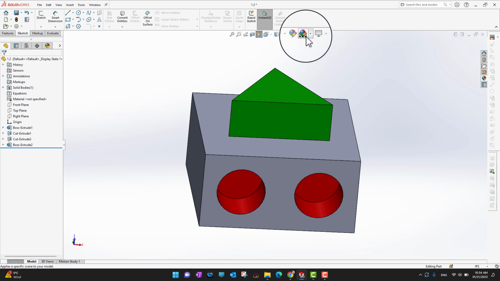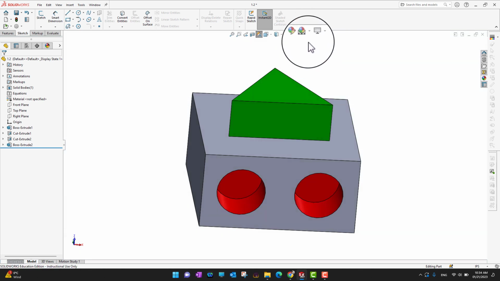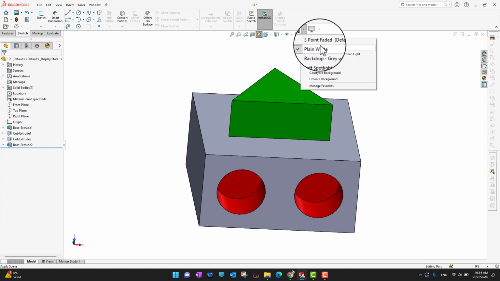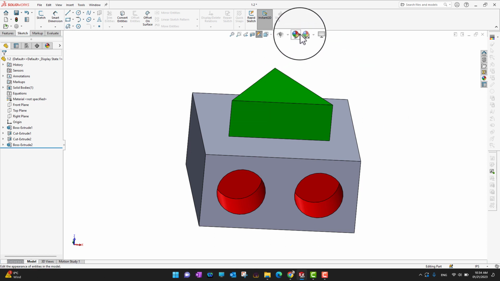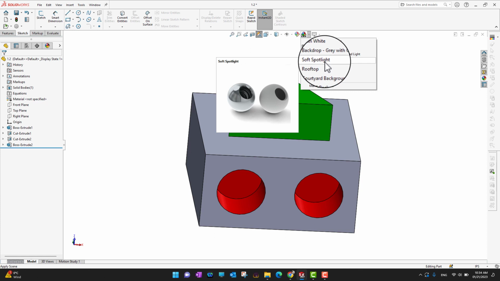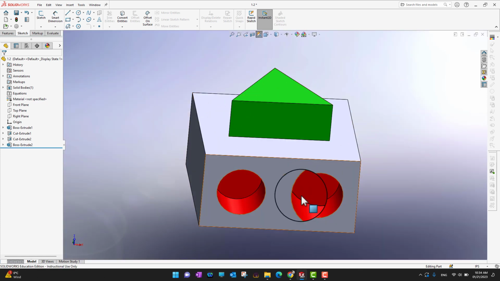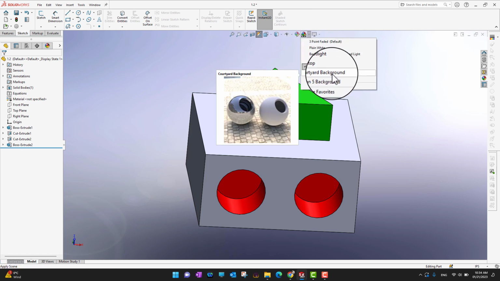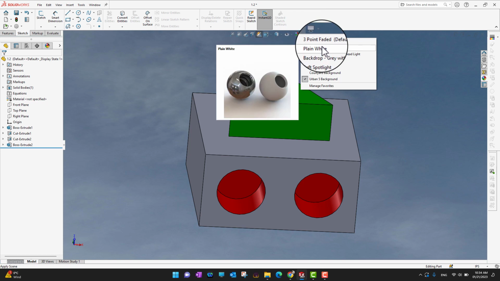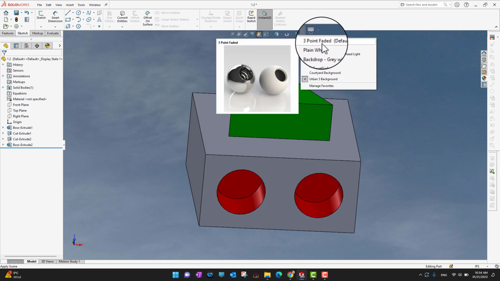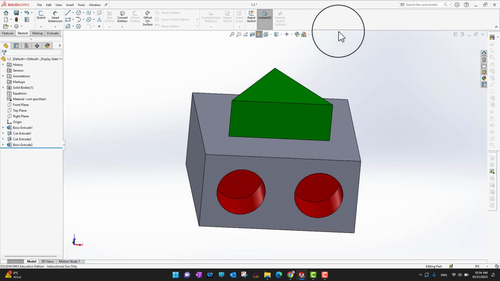And the next option is if you want to change the background. As you can see here, this is the option for apply scene. Right now it's a 3-point faded. If you want plain white, it could be like that. Or if you want to go into rooftop, it's going to change the background of the part environment. If you choose urban background, it's going to change. But I'm going to go back to the 3-point faded, which is the default.